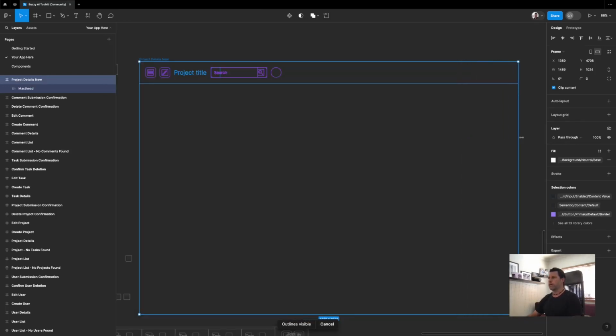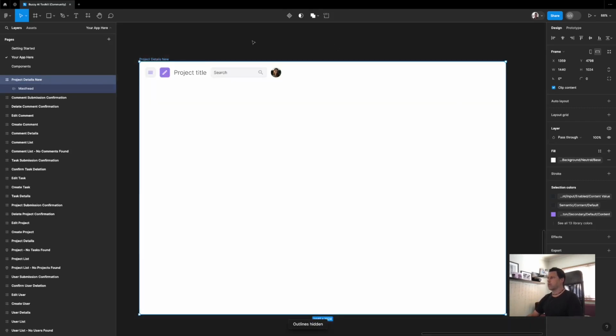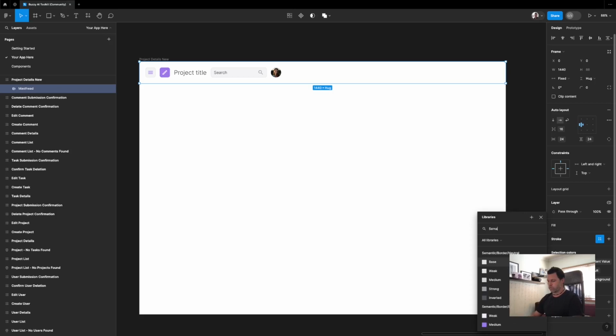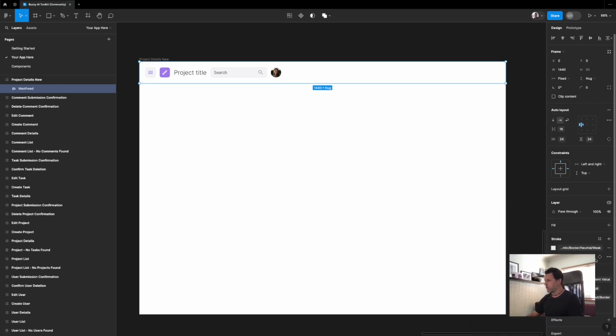Going to our mode, you can see that. Okay, so masthead's in the right position. Let's give the border as well because it's a bit hard to see where it ends. So we'll give it a stroke. Again, we've got to search for our semantic, and we're just going to use a weak border, and it's going to be at the bottom because we don't want to go around.